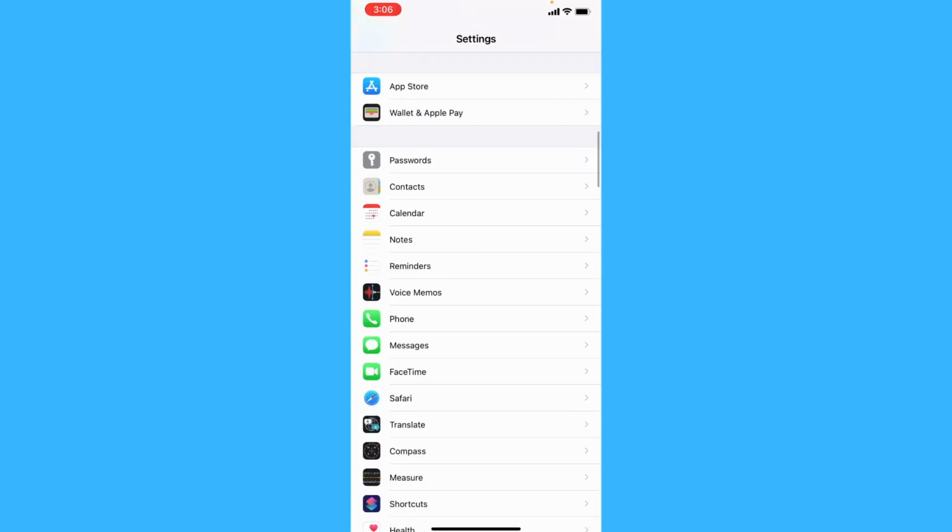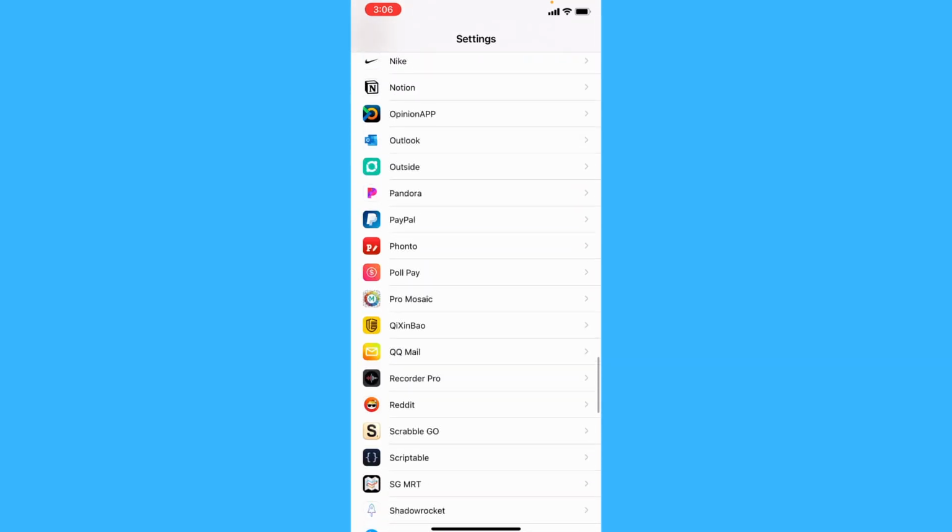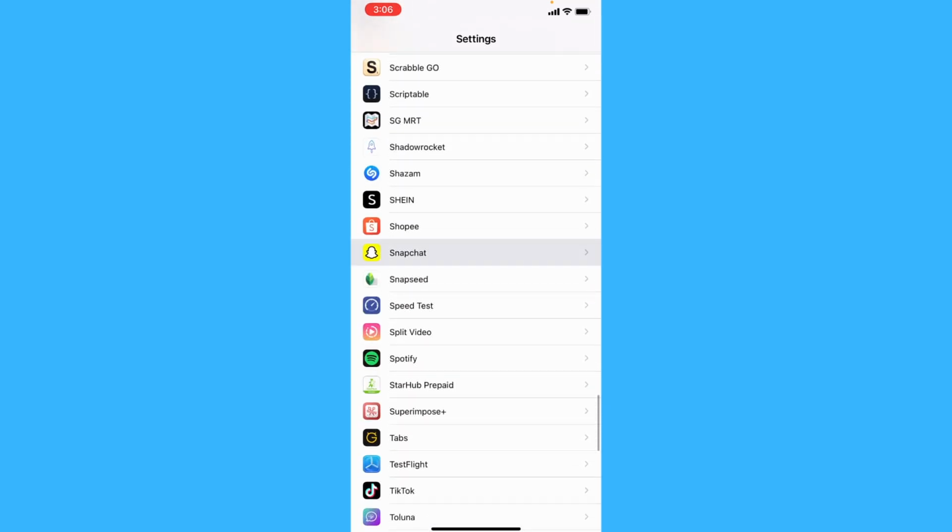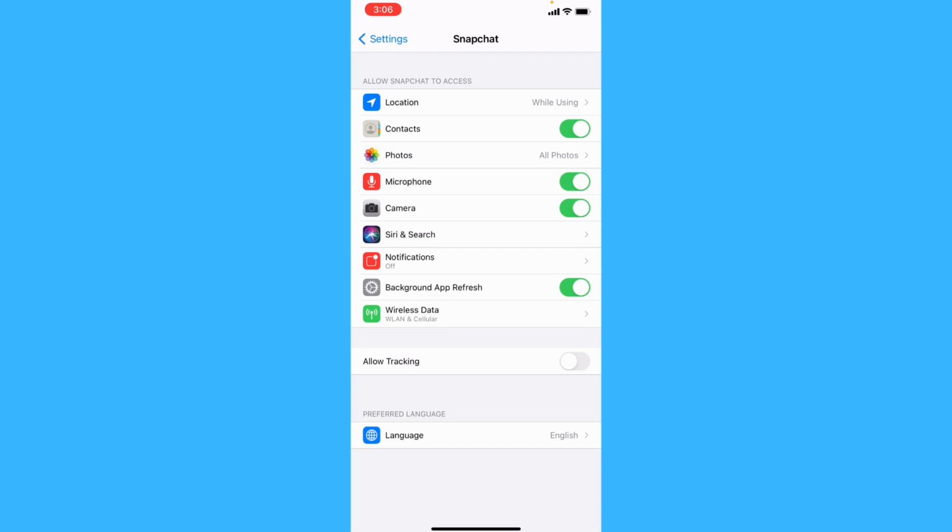Now if that doesn't work, head to the Settings app and scroll down all the way to Snapchat. And make sure the toggle next to camera is on. And that should fix it for you.